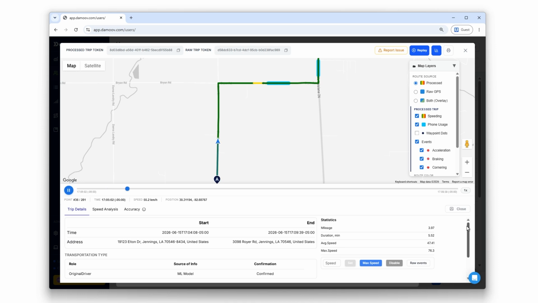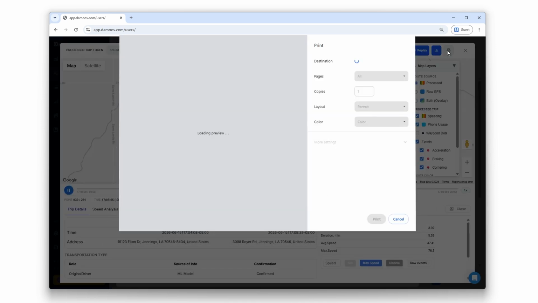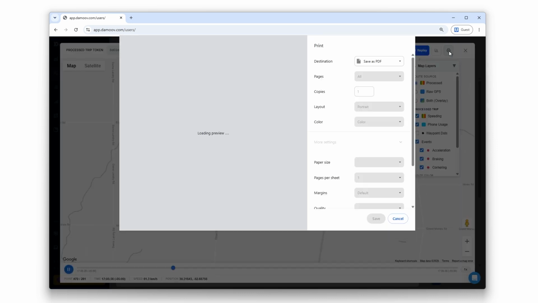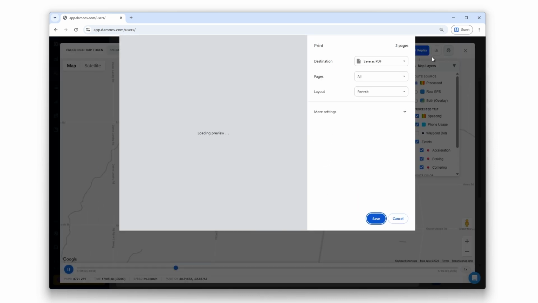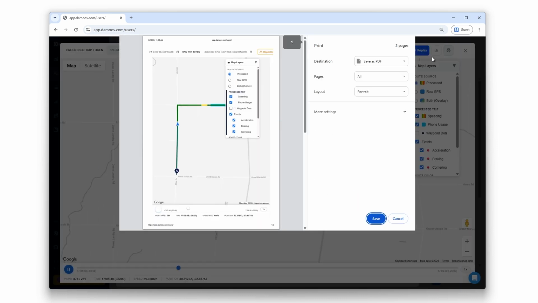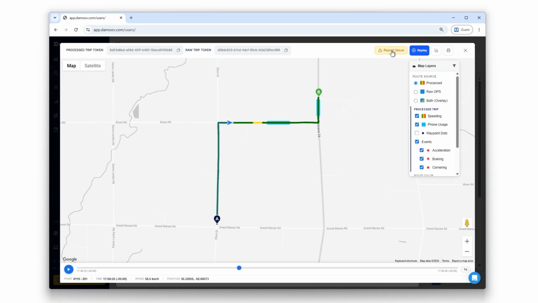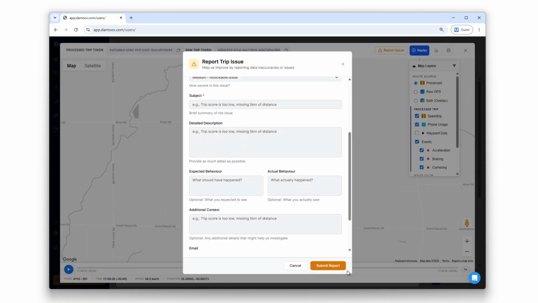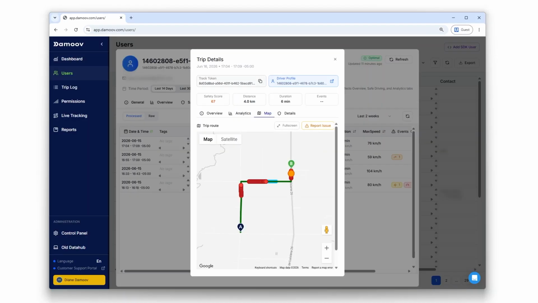Once you have everything you need, you can generate and print a report for that trip. If you do not want the Details panel included in the printable version, simply click the button to turn it off and generate the report again. You can also report any issues you notice. Click the Report button, fill out the form, and submit it. We'll investigate the issue you encountered.